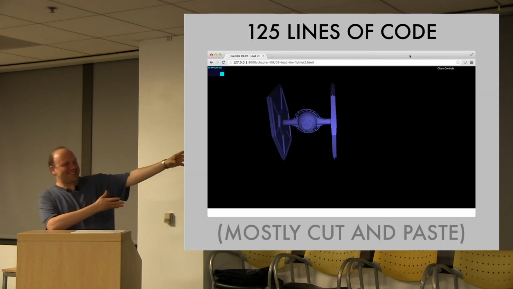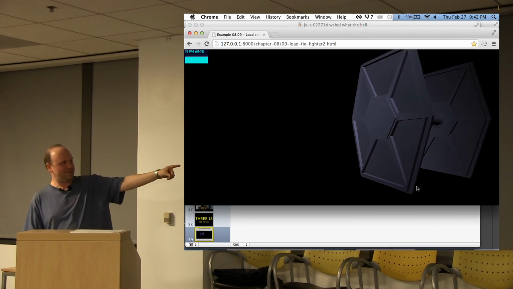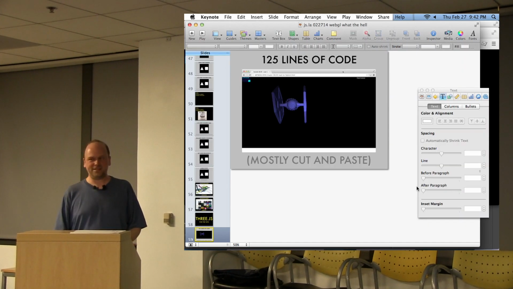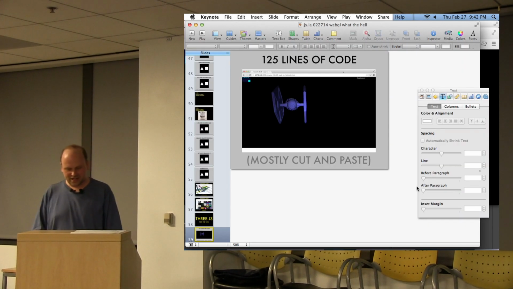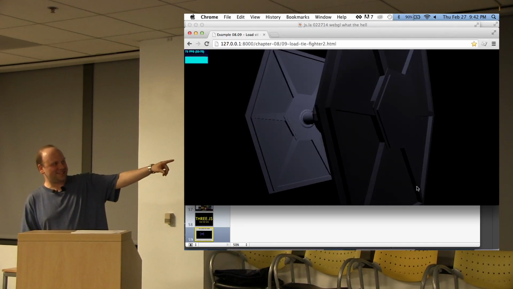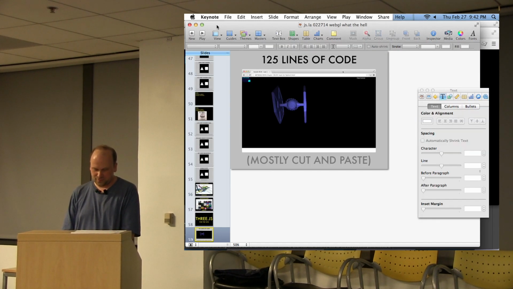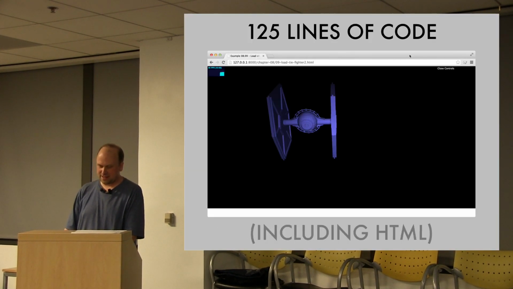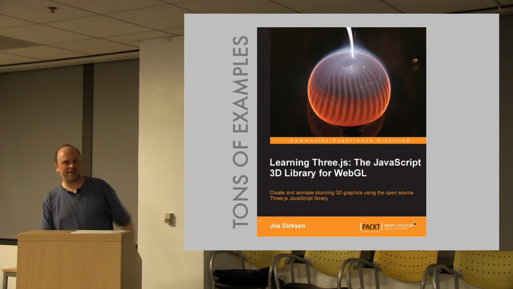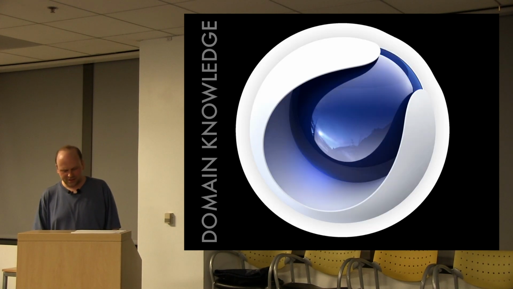Anyway, this guy here, the TIE fighter, you remember him, right? He's going around in a circle. That's 125 lines of code with Three.js. It's mostly cut and paste, I'm not gonna lie, but this is less code than a triangle and a square. I'm going to get into that code in a minute. Most of it came from here, so I figure I should own up to that. You can also get tons of examples on the Three.js website.